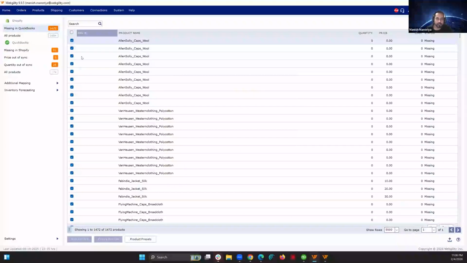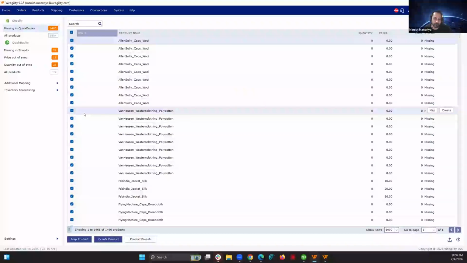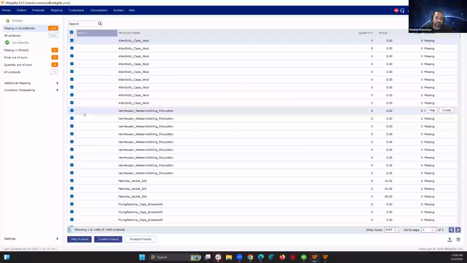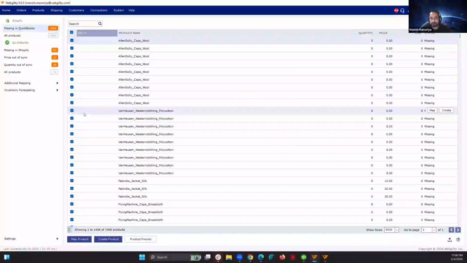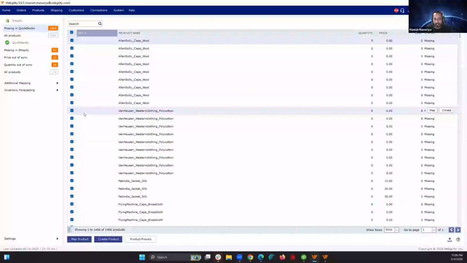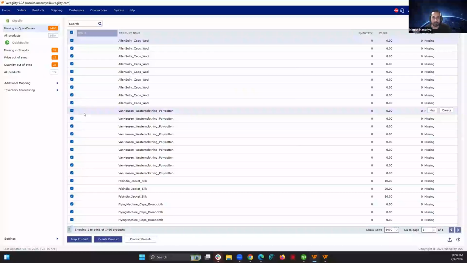Now, third situation, you do have the item name in QuickBooks exactly the same as the SKU, but that item may be a sub item under another product. Because of that, QuickBooks shows the name as parent name, colon, sub item name. And because of that long name in QuickBooks, the SKU from Shopify does not match.